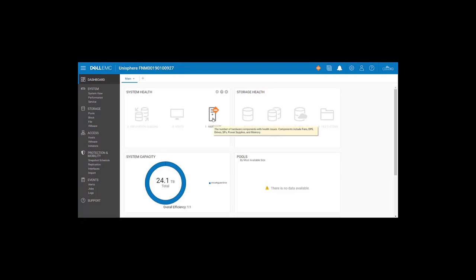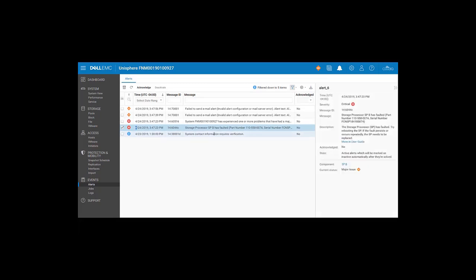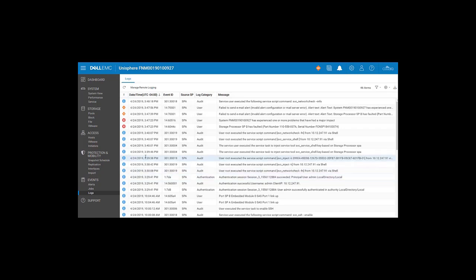So from the view here, from the Unisphere dashboard, we can see we indeed have a fault. It's a single hardware fault. We're going to go ahead and verify that with the alerts. We can see here we have a storage processor failure. And then we have a second failure above that telling us that we have an issue with the enclosure itself, the array.